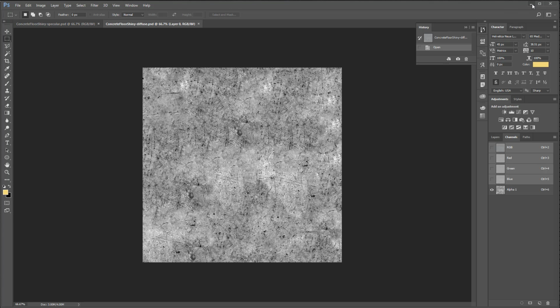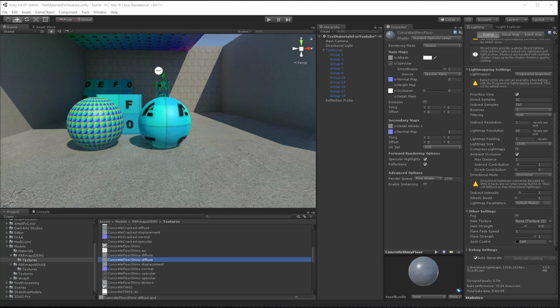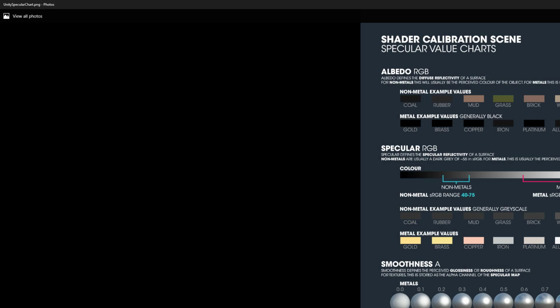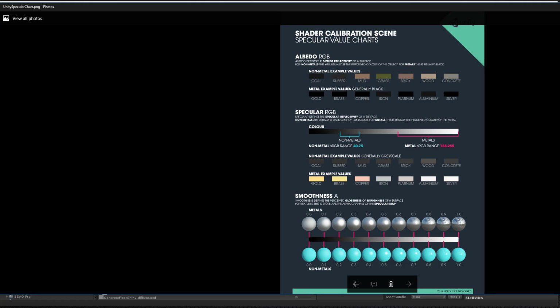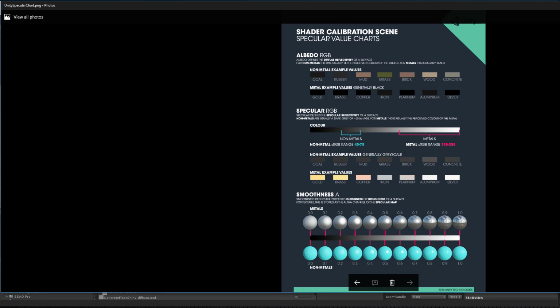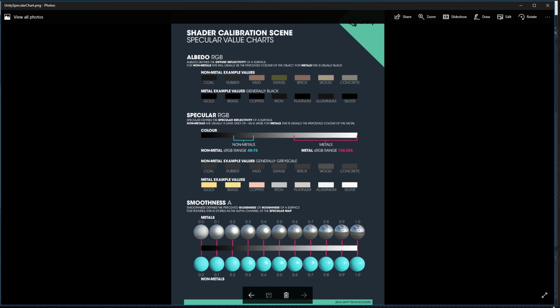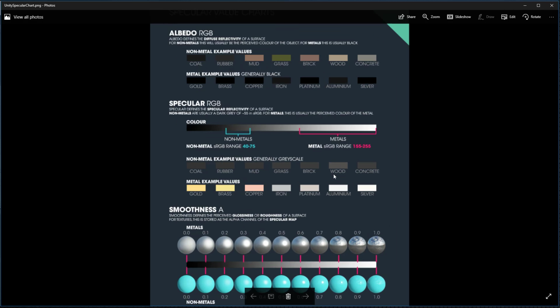So we've got two different things. We've got a specular and a smoothness that we're trying to control with these maps. So, in fact, if you notice, there you go. Let me open this. This is on the Unity site. This is the shader calibration scene for specular value charts. Notice that we're not using the metallic workflow here. We are using all specular workflow.